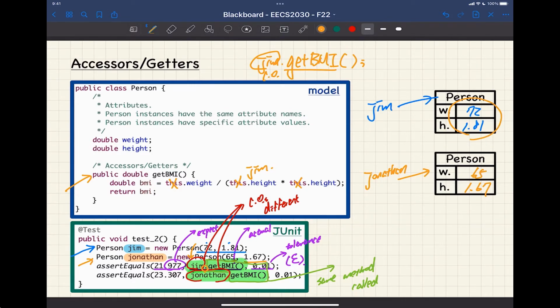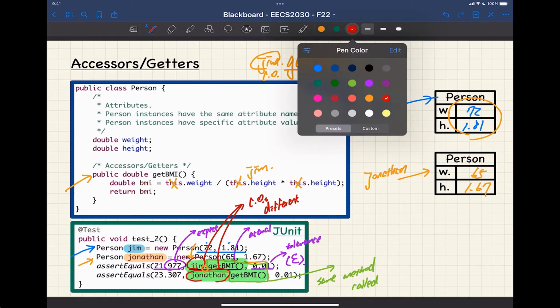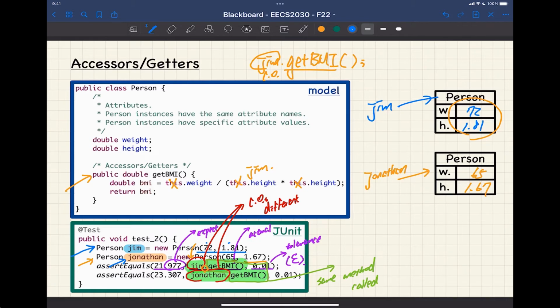What if we go to the next one? Let's say we want to say Jonathan.getBMI, right? If we say Jonathan.getBMI, the context object now has become Jonathan. That means every occurrence of this over here is going to be replaced by Jonathan. And when we do the calculation here, it's going to be Jonathan.weight divided by Jonathan.height multiplied by Jonathan.height. So that means the number will be different for the BMI.